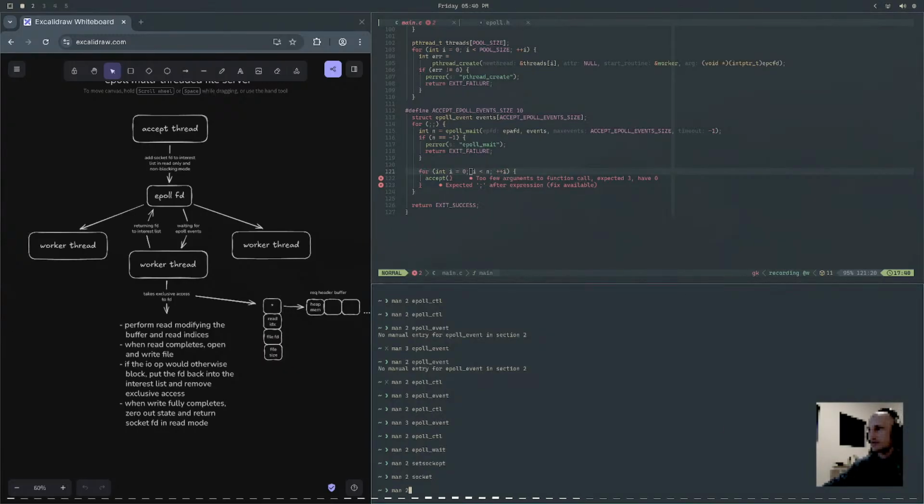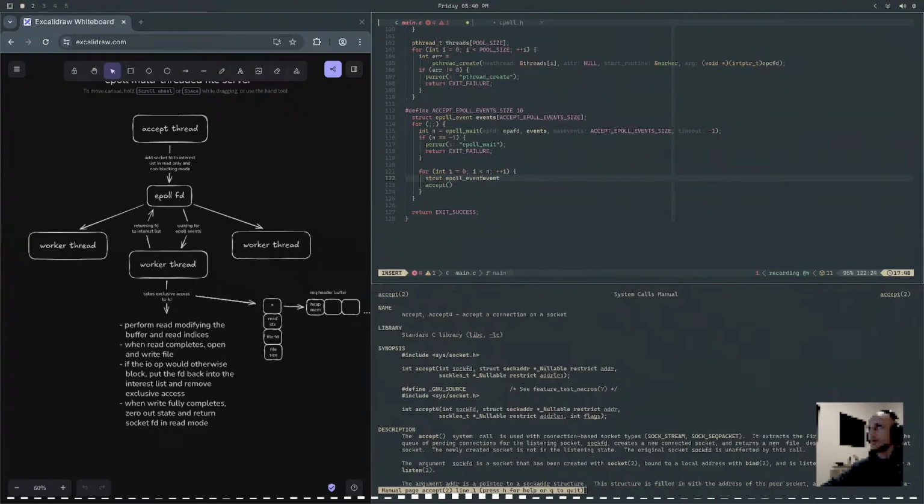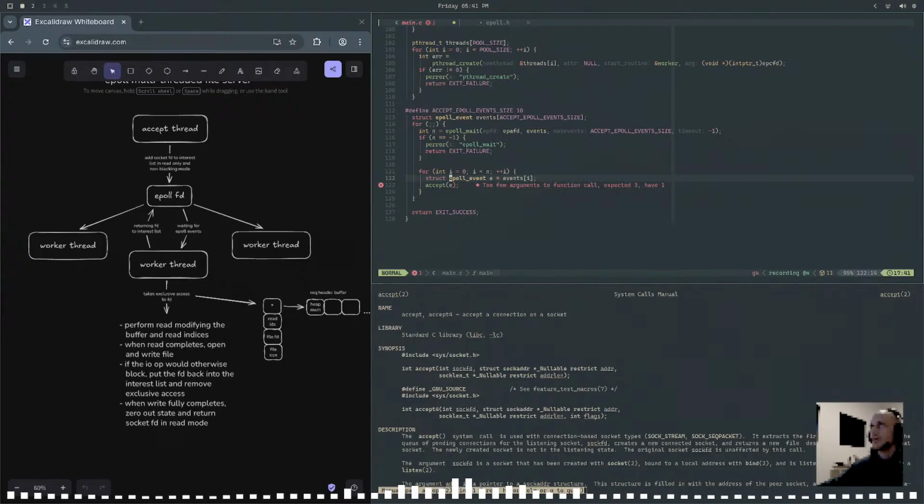Alright, so man accept. We give it the file descriptor from the event. So we're going to just create some memory here for the event. It's going to be struct epoll_event, we should just call it e. There's no sense in continuing to repeat ourselves. And that's going to be assigned to events of i. I need to type struct correctly.